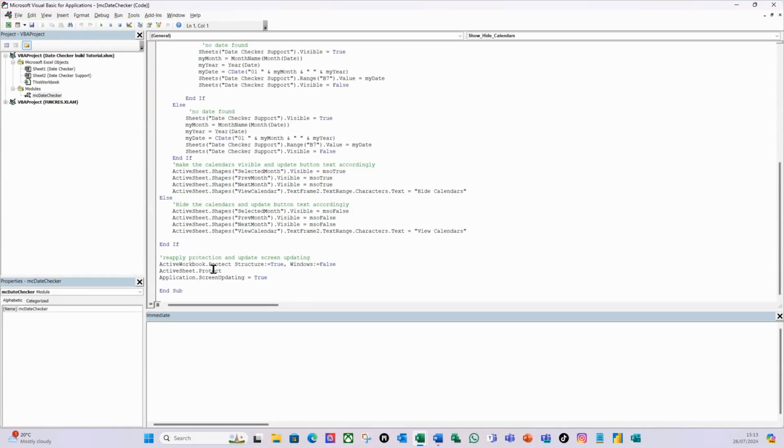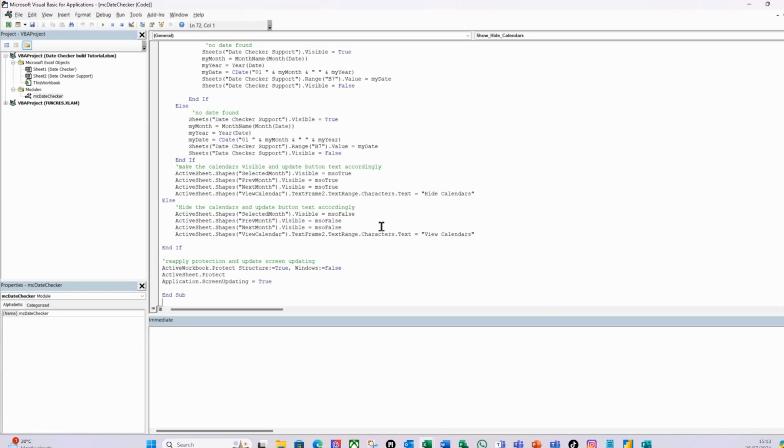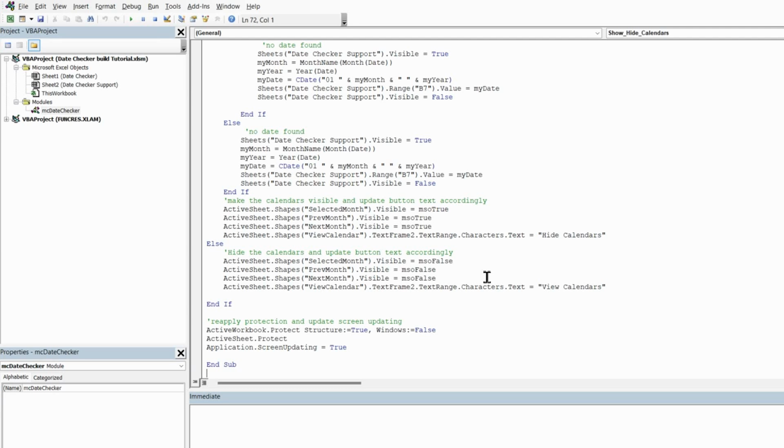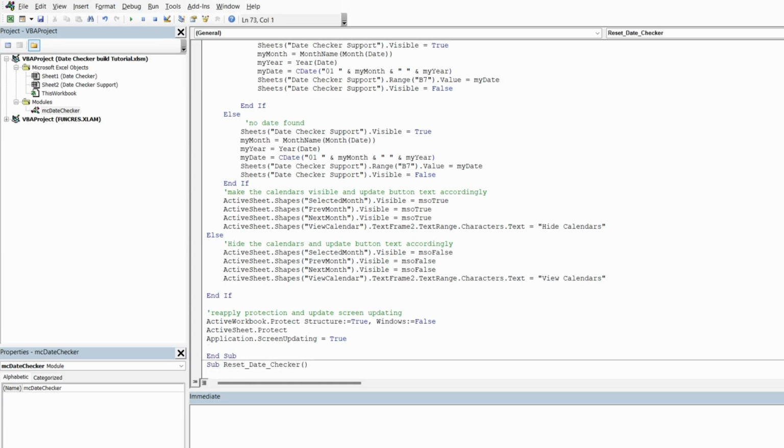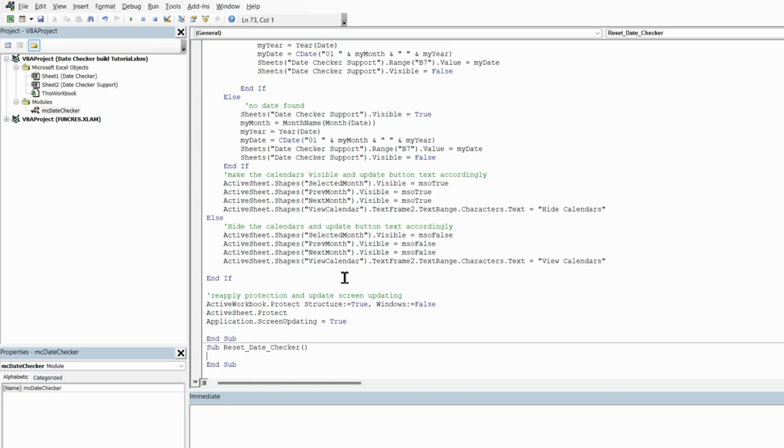So I'm going to scroll down to the bottom, and below end sub there, I'm going to start typing our next procedure, which is to reset the date checker. So I'm going to type sub reset underscore date underscore checker and hit return. And there we go.